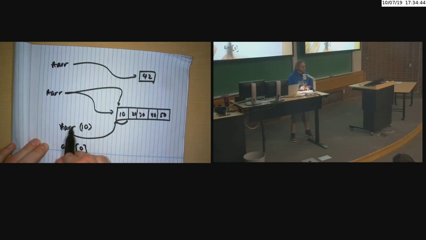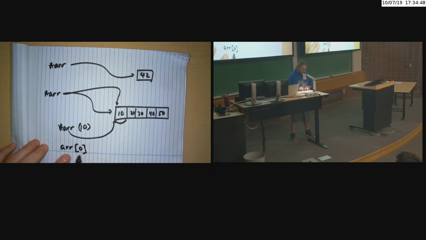Right? What is ARR sub 0 doing? It's basically the same thing, but it's syntactic sugar, basically. That, all right, dereference it and go 0 memory location, 0 bytes away from it. So dereference it, go to this memory location, and then jump 0 bytes over. Well, I'm not jumping 0 bytes, it's staying where you are. So in other words, you're getting the value 10.